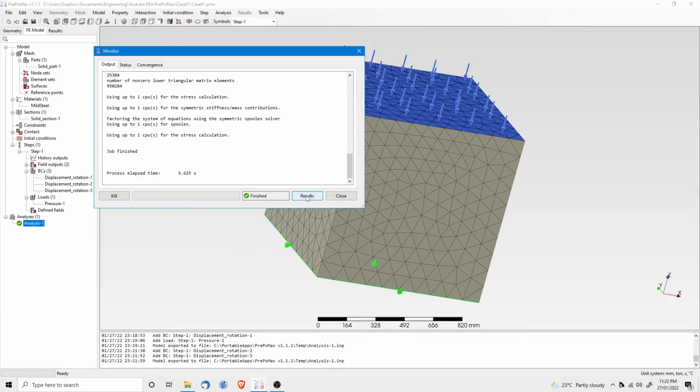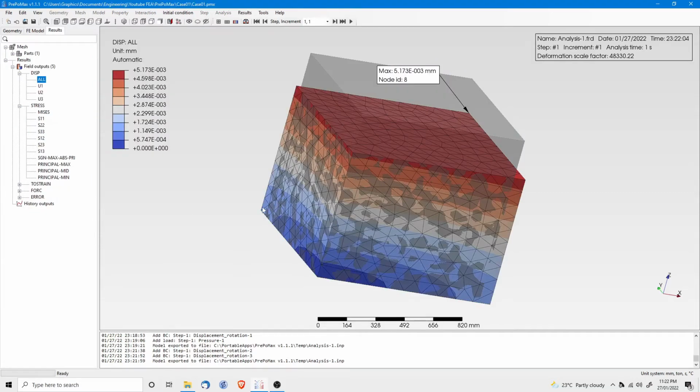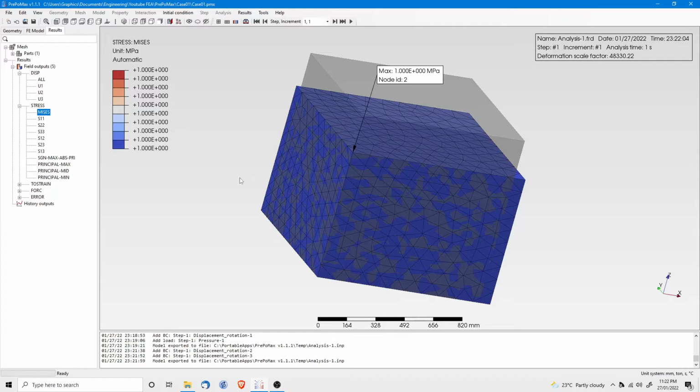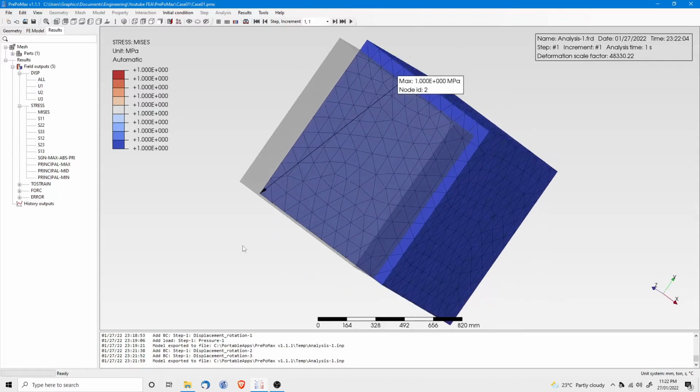Again, PrePoMax was really fast in giving us the answer. Checking the results, we can see that the displacements are nearly same, and the U3 or Z displacement is 4.762 micrometers. Let's check Mises stresses, and they too are consistent.